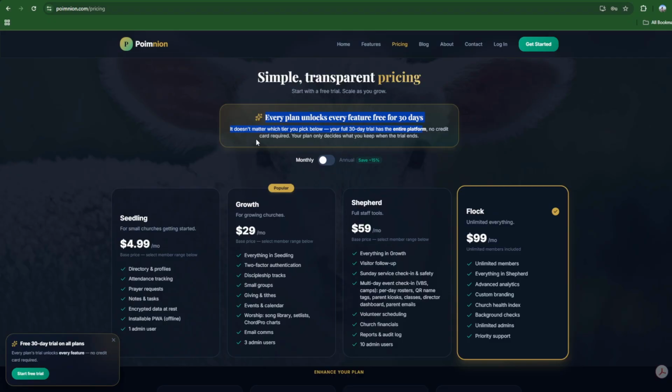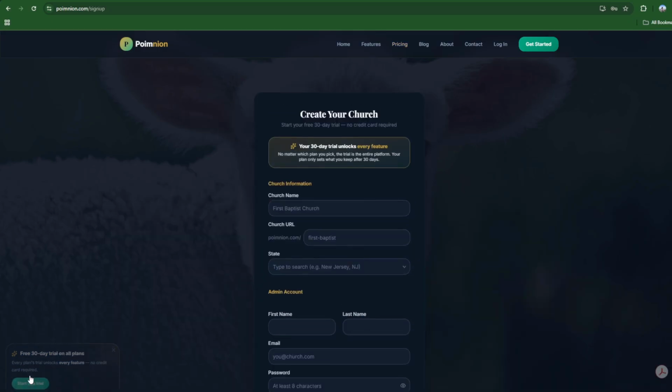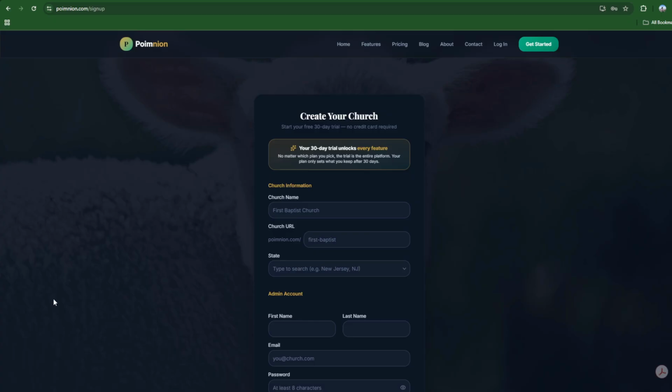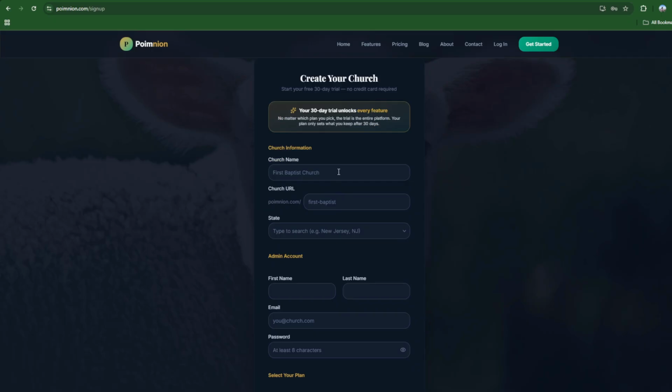Okay. And it is in this little pop-up box here at the bottom left-hand corner. And you could just click that start free trial button as well. And it takes you to this check-in form. So I'm going to now go ahead. The first box here says church information, and you have church name. So I'm going to just create a church name.